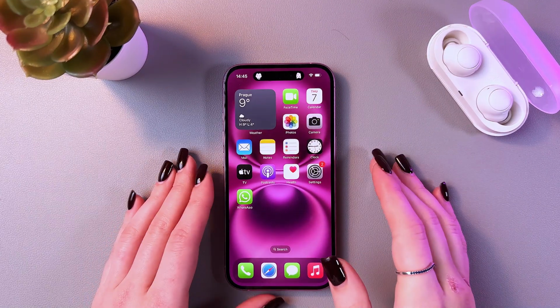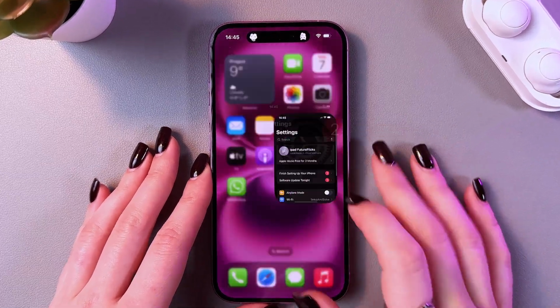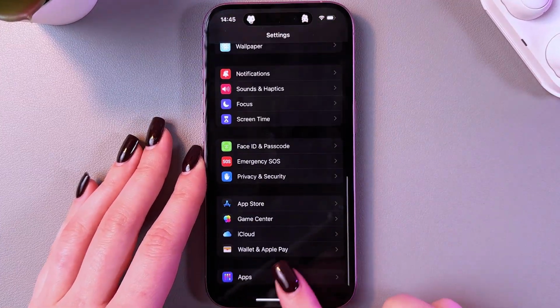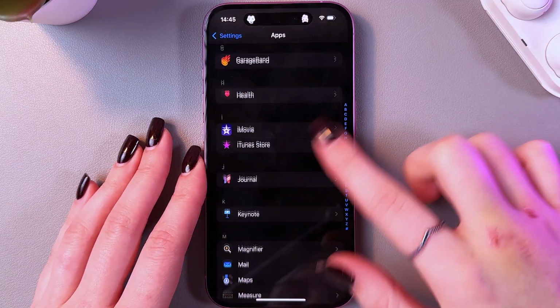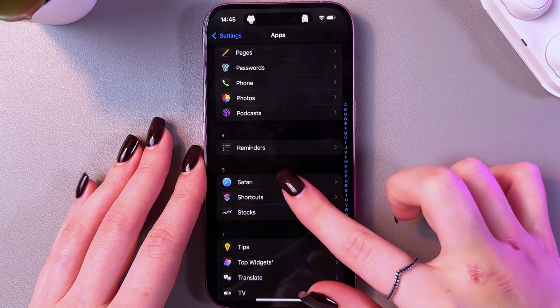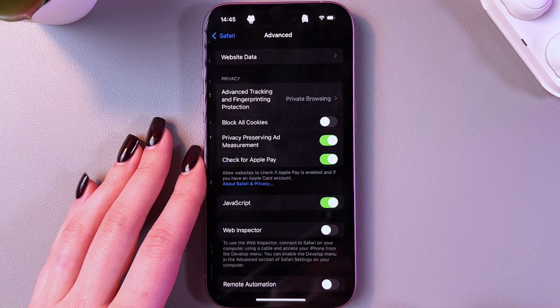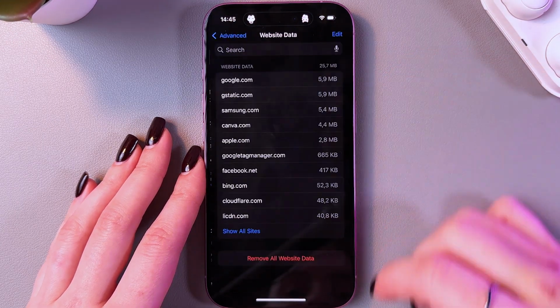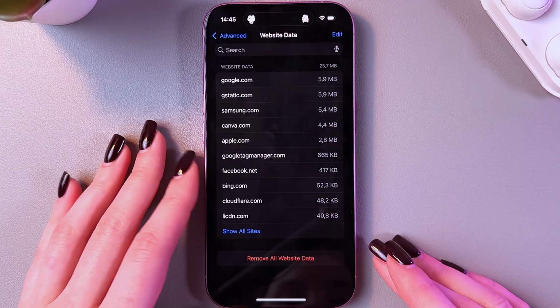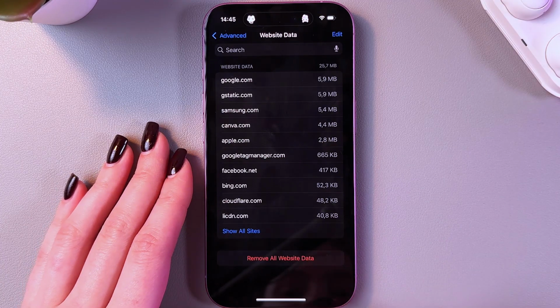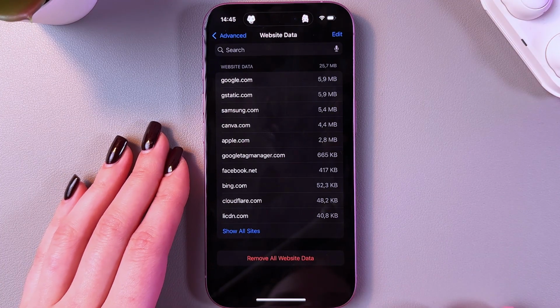Hi, you wanna clear cache in Safari on the iPhone 16? Then open Settings. Here, go in the Apps tab. After that, find your Safari. Great. And now we need to scroll till the end to go in the Advanced Settings. Then choose the website data. And now to clear cache, you will need to select this red option to remove all website data.